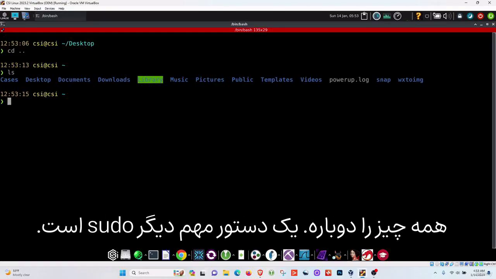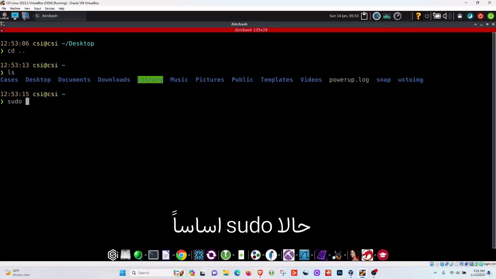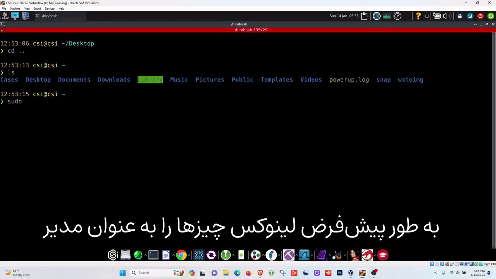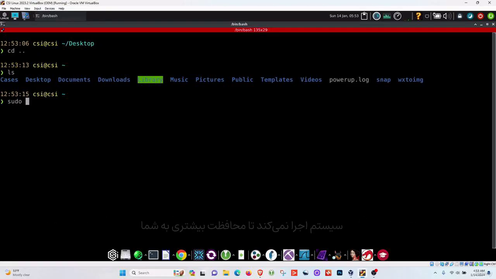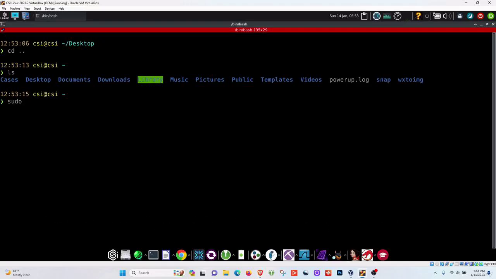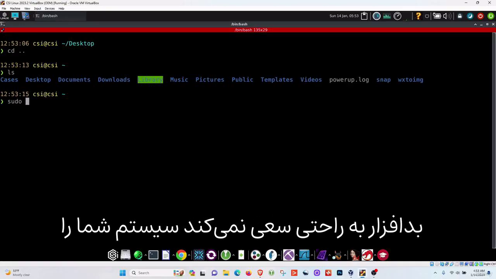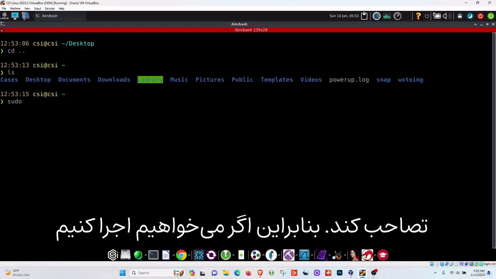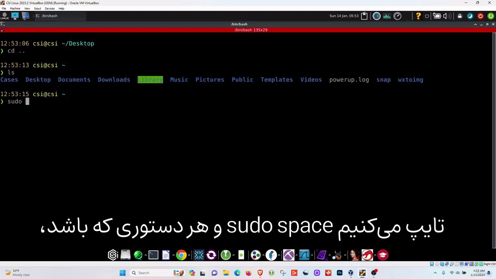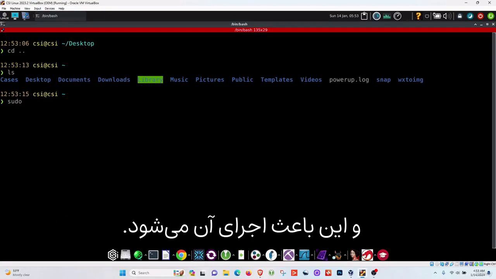Another important command is sudo. Now sudo is basically running things as an administrator. By default, Linux doesn't run things as an administrator to give you more protection so something bad doesn't happen. Malware doesn't try to take over your system as easily. So if we want to run something as an administrator, we type in sudo space and whatever the command is, and that's going to run it.